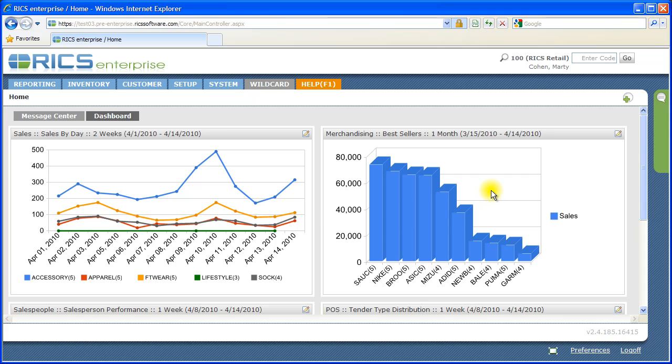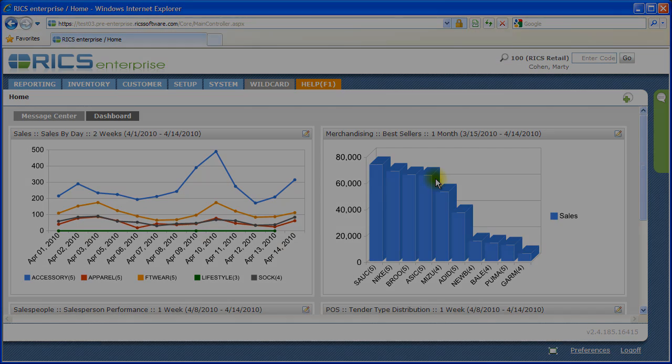Here I'm looking at, over the last month, my best-selling vendors in terms of dollars. I can find out from Saucony that there was $73,000 of Saucony sales over the last month. These pods are all customizable to the user and can be any kind of top-level sort of information that's important to you.